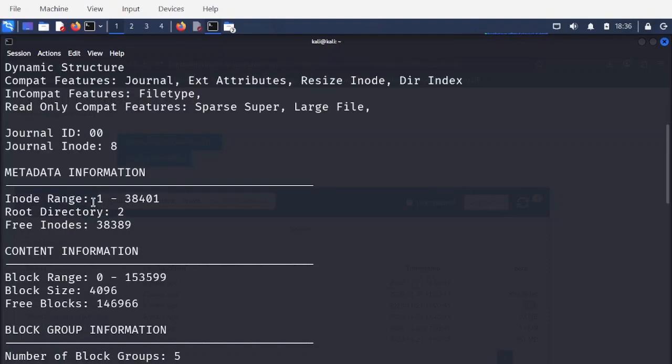Here you can see the inode is ranging from 1 to 38401. An inode is the file system's index node. It stores the metadata record for one file or a directory. It stores the type, size, permissions, owner, timestamps, and pointers. So here you can get the details. The inode values from 1 to 38401 show the possible file and directory slots.